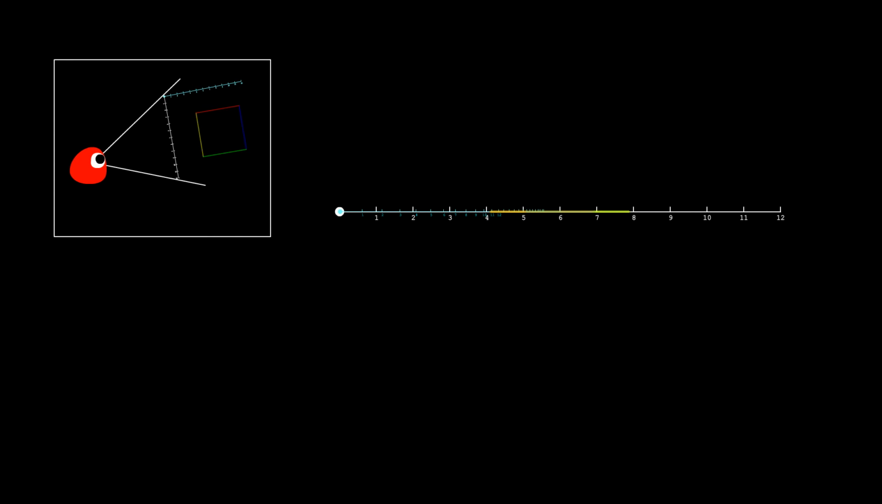Let's put a square into his vision. What he will see will be like this. Let's remove the transparency, and then he will only see a yellow line. The closest object will cover all other objects.